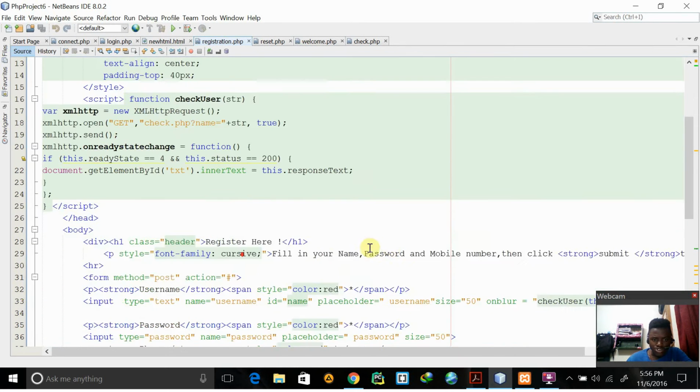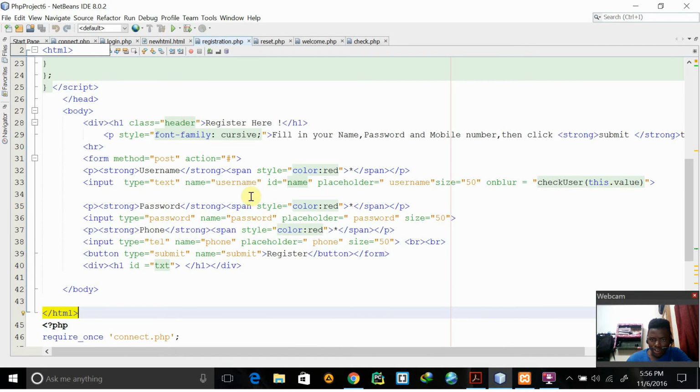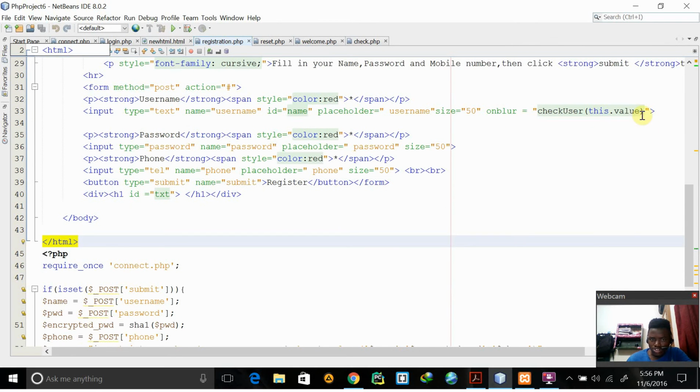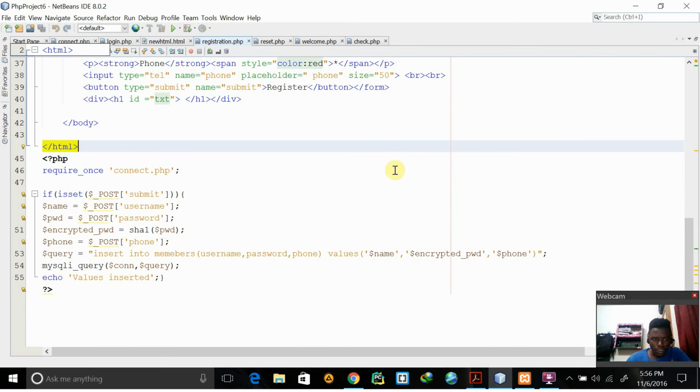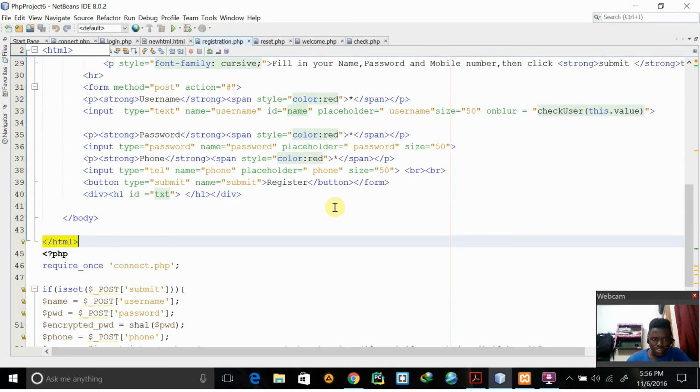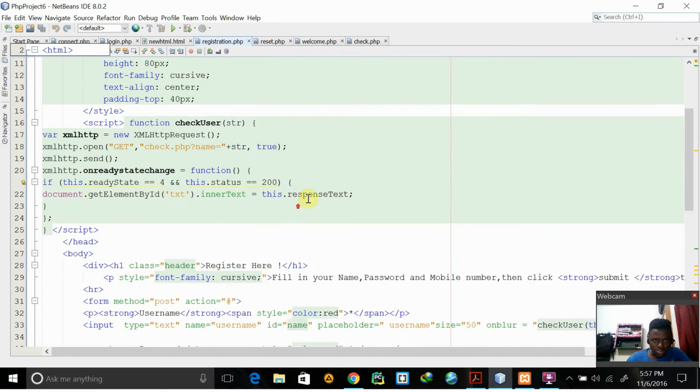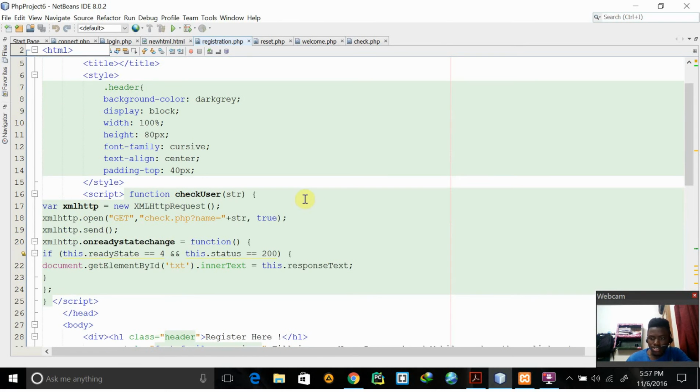It calls this function check user and sends the value in this form element, in this text field. Using onBlur, that's just what you do. That's using this.value. So that's basically it. Then we added a div element with the id text. This is where the output is going to be printed. That's where you get document.getElementById("text").innerText, because this is the response text. So this is the client side.